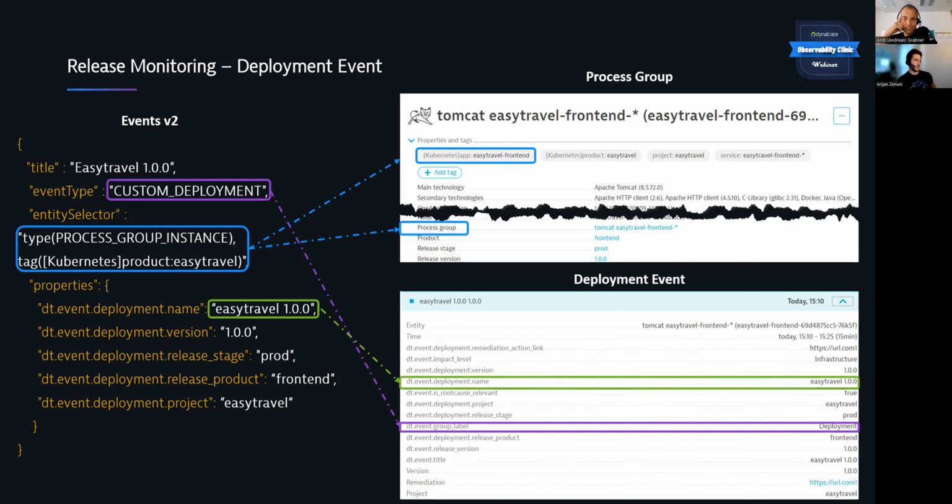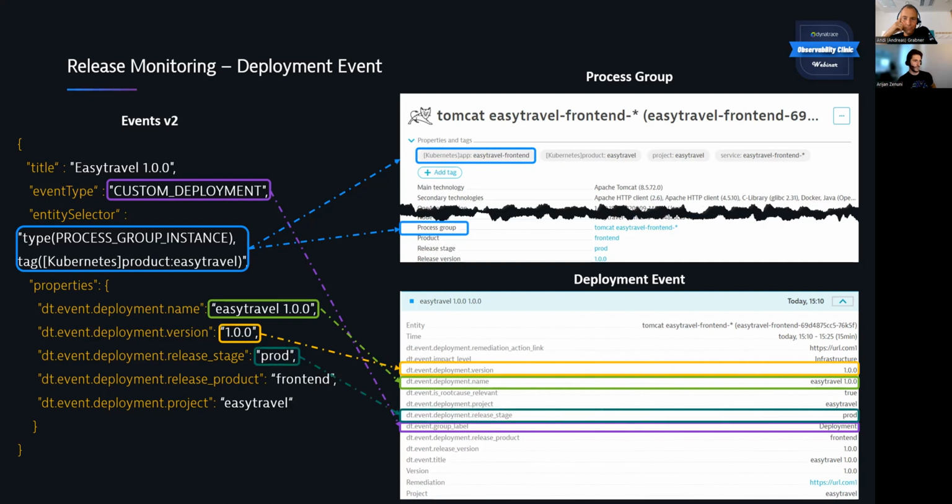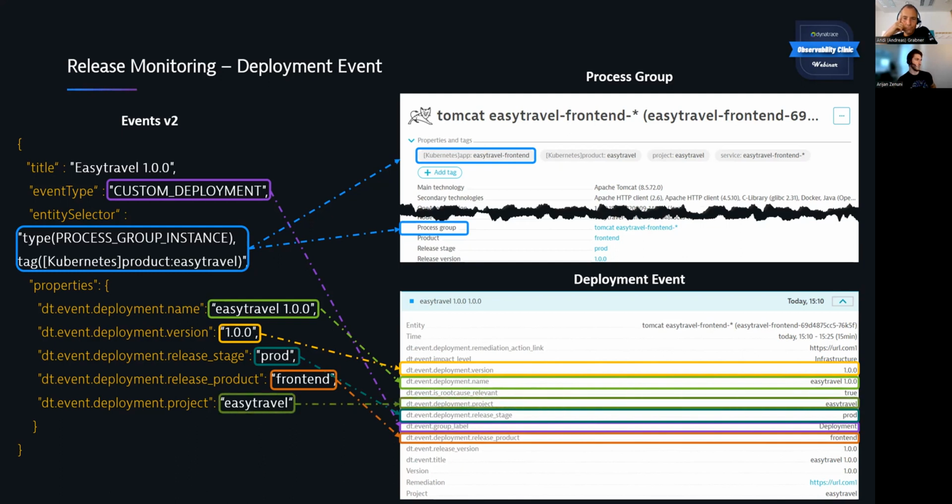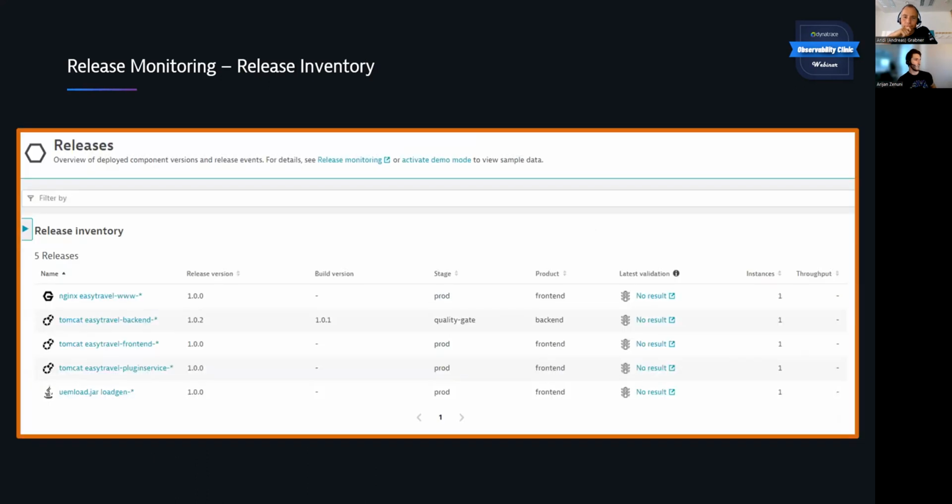And then the properties themselves. In the event, you'll find the deployment name matches the deployment name, the version, the stage, the product, and then finally the project. So this is the payload that we're sending, and then this is the result of that payload, querying the entities and then sending the event with these properties. Once that event is sent into Dynatrace, as long as we have the event type as custom deployment and we have the properties for the release, the stage, the product, Dynatrace will automatically identify that and create a release in the release inventory for you.